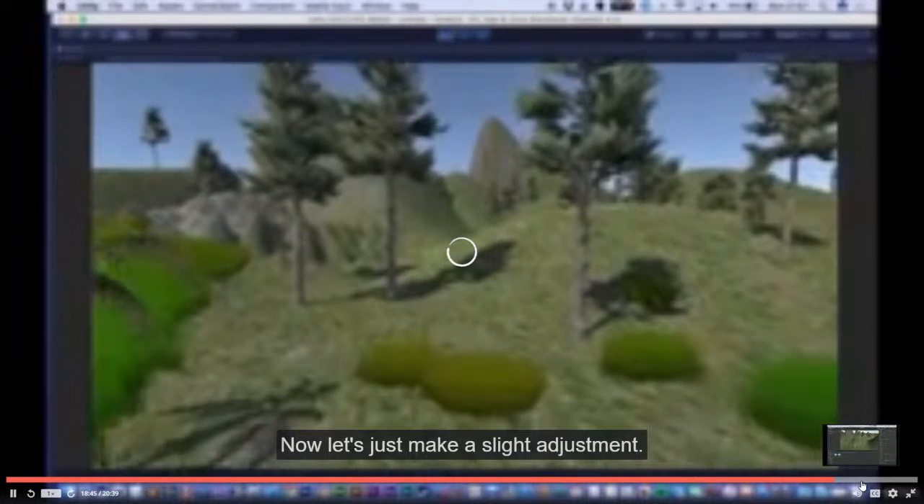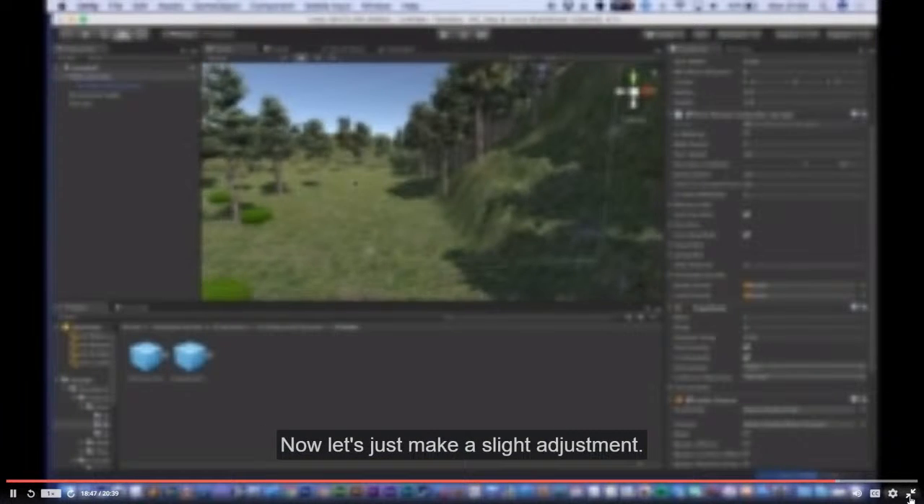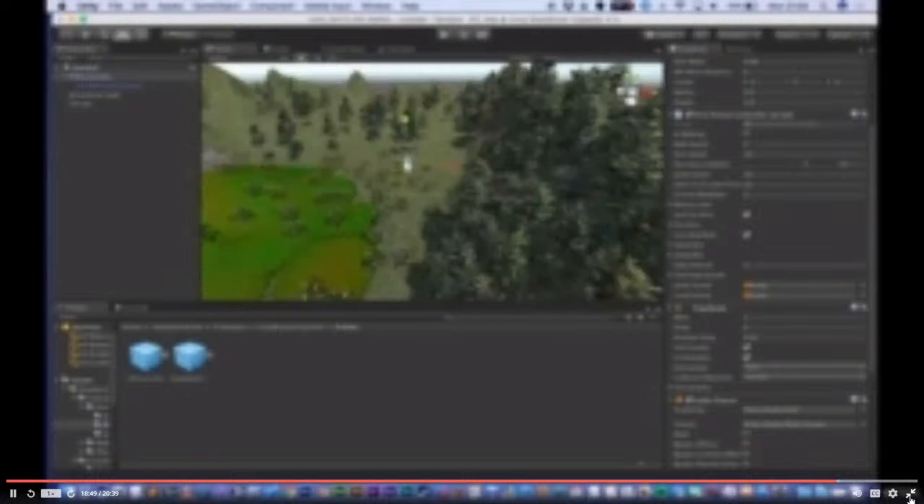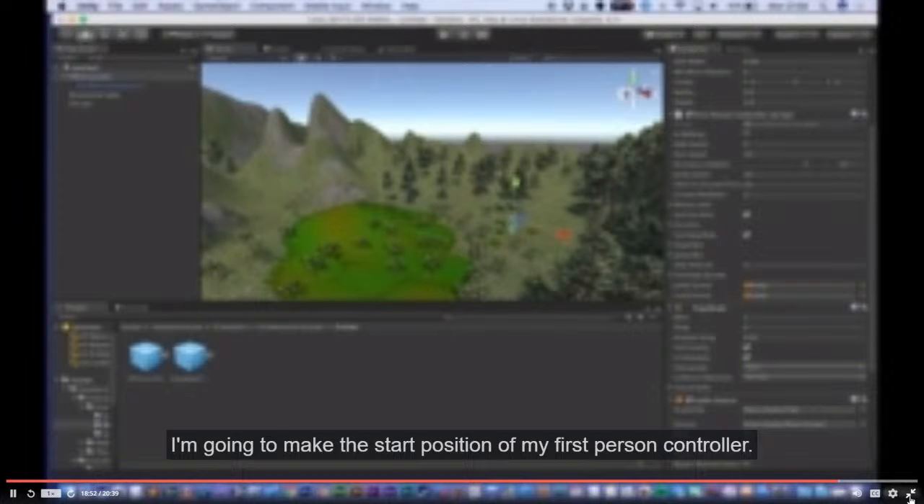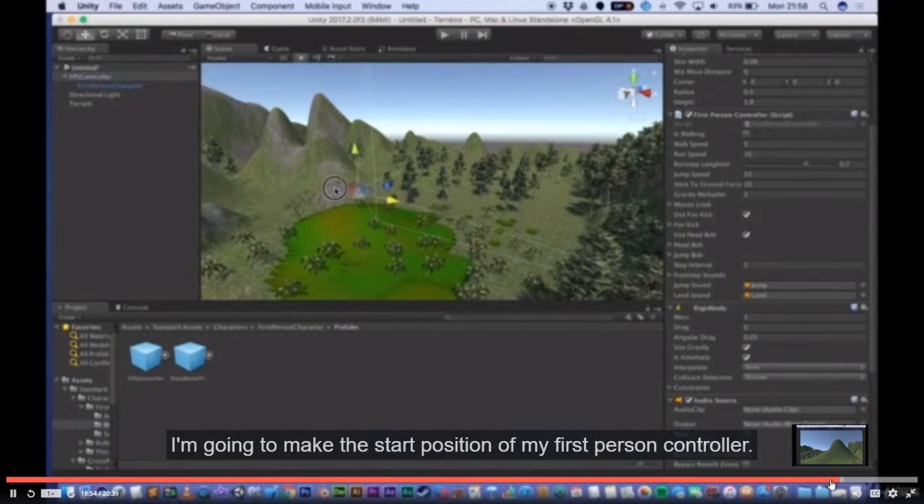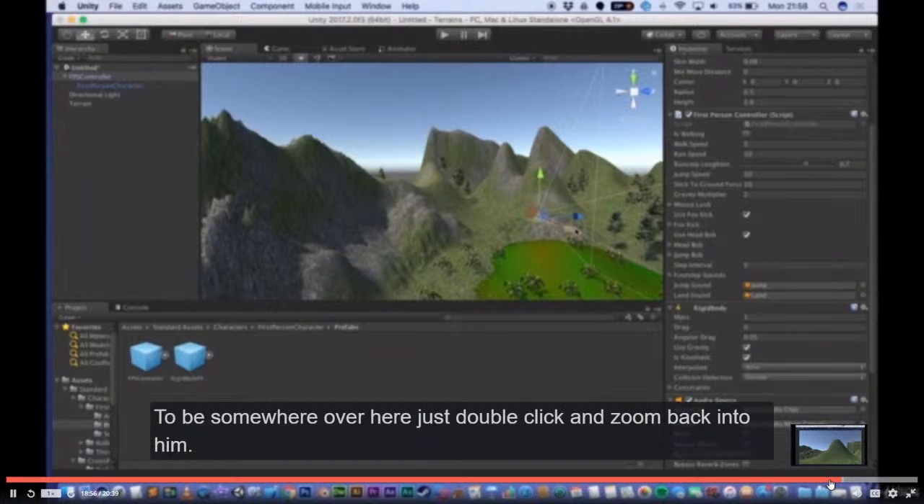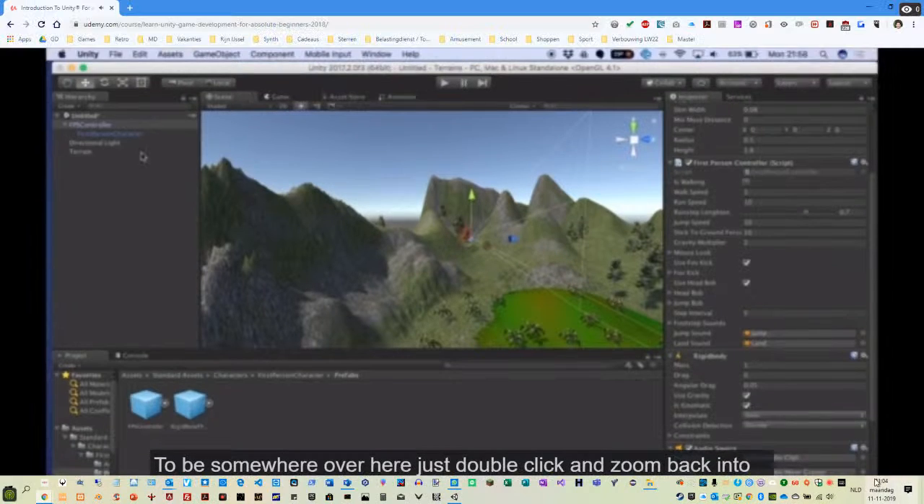And let's just make a slight adjustment. I'm going to make the start position of my first person controller to be somewhere over here. Just double click.